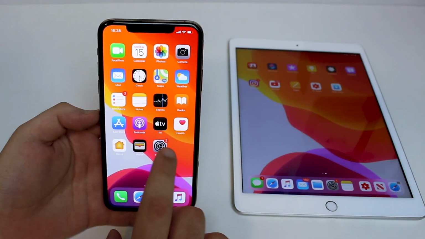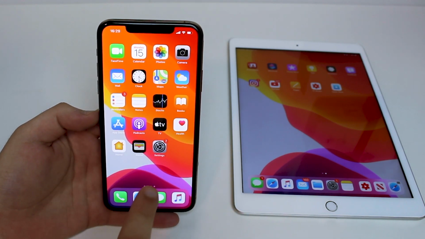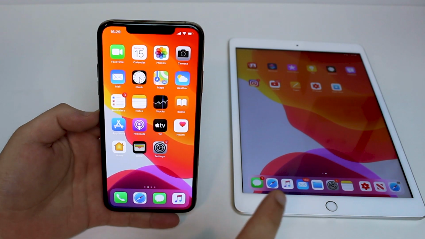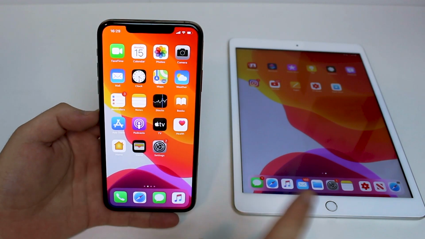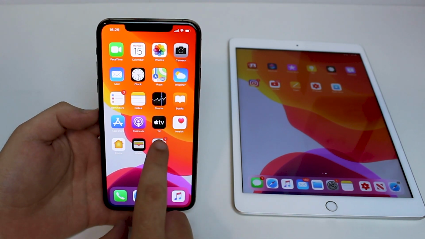So now, let's begin. As you guys can see, I have my iPhone and my iPad, because as I mentioned, it works for both of them. I'm gonna show you on the iPhone first, and then later I'm also gonna show on the iPad just to prove it to you, even though it's the exact same process. Okay, so we're gonna need to head to settings.